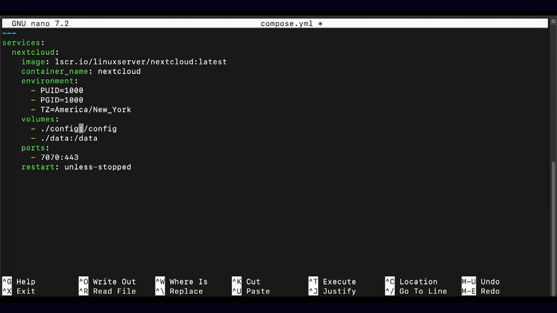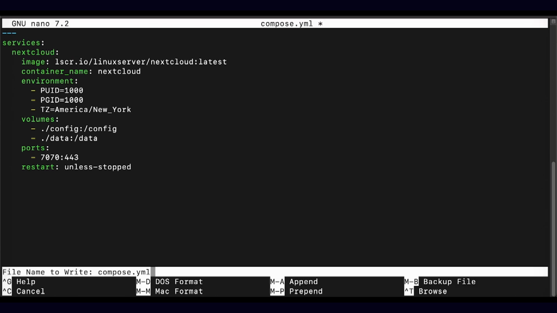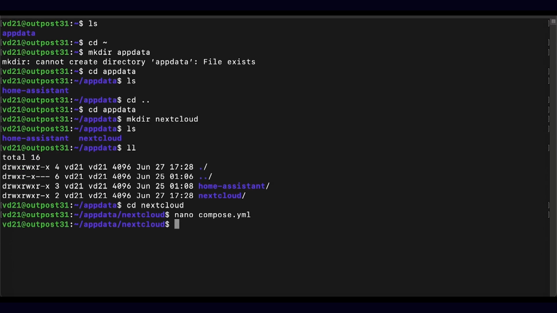Now I'm going to hit Control-X to close out of here, and then type in Y to save changes. Then it's going to ask me what name I want. compose.yaml is what I want, and I'm going to click Enter.